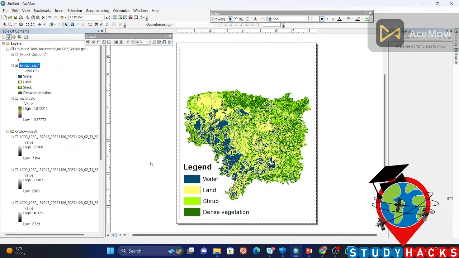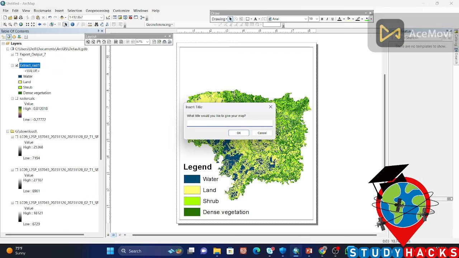Okay, then further you just make a title. Just go to Insert, and you can add the title. I put the title as, suppose, vegetation cover map.